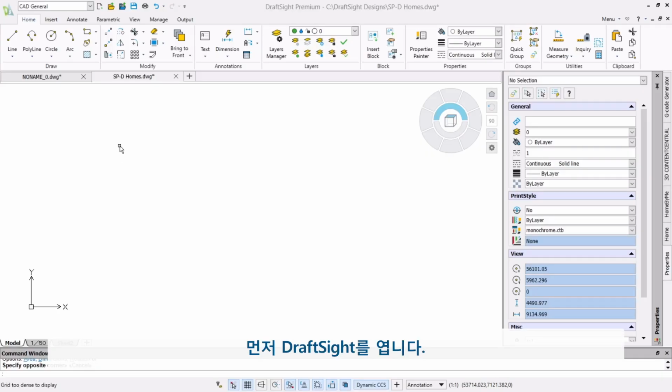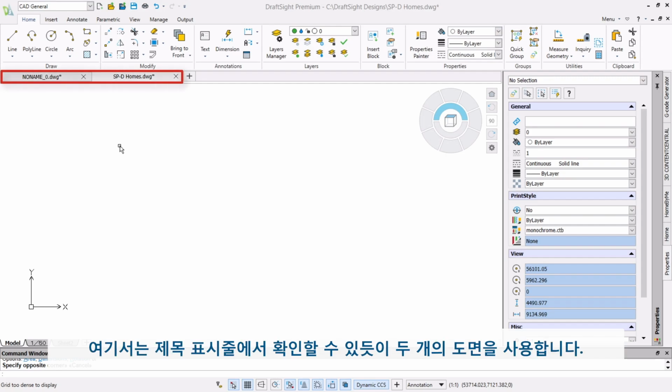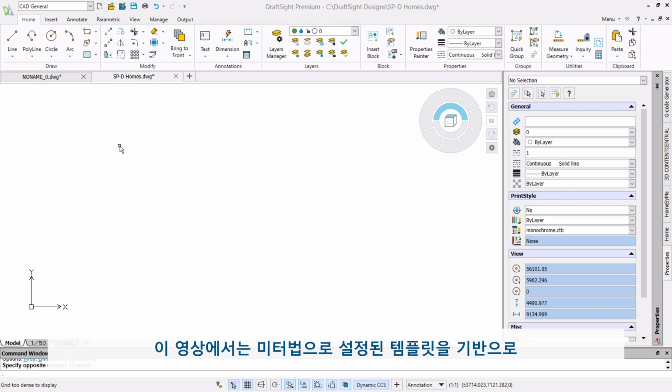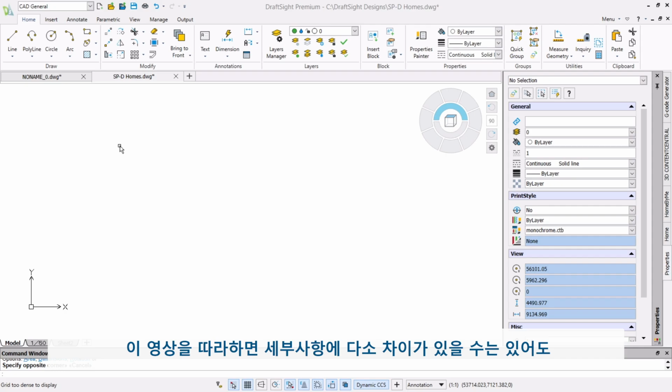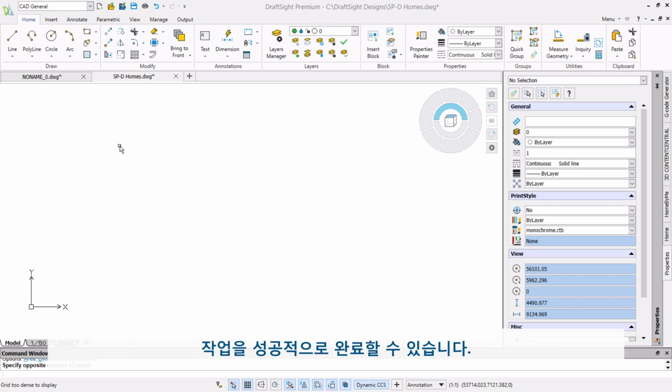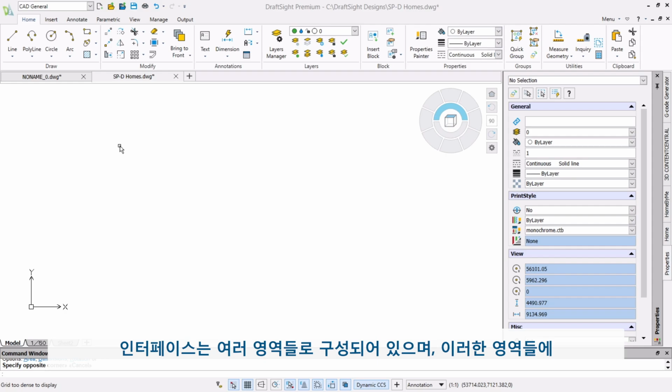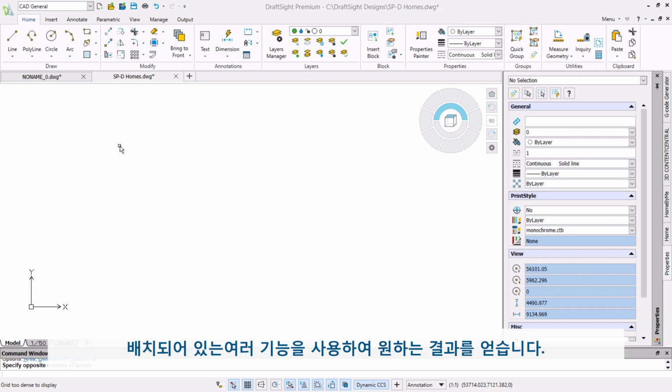We start with DraftSight open and two open drawings shown in the title bar. This video will use an existing drawing with some options already configured based on a metric template. If you choose to follow along with this video, you may see some aesthetic differences but still be successful in completing the task.